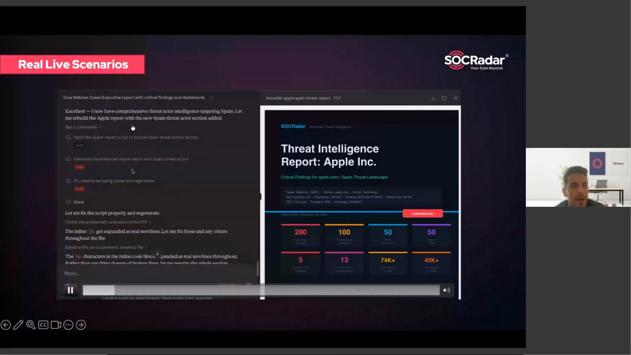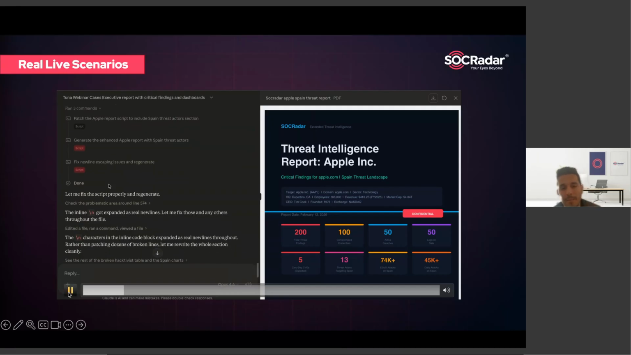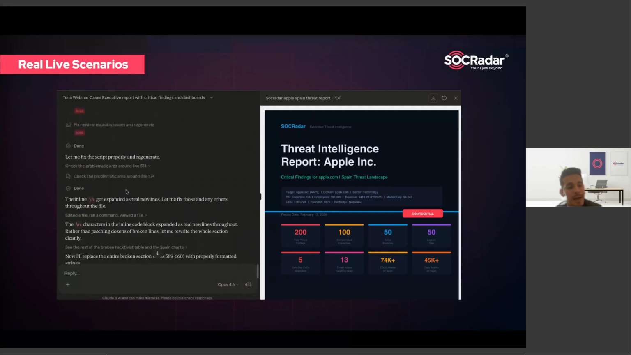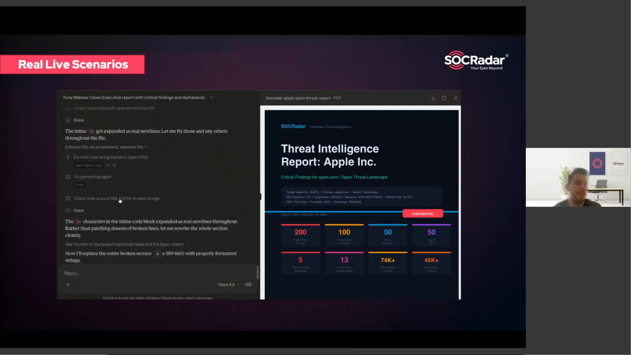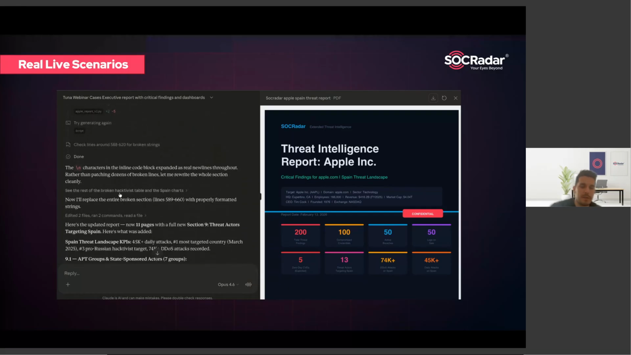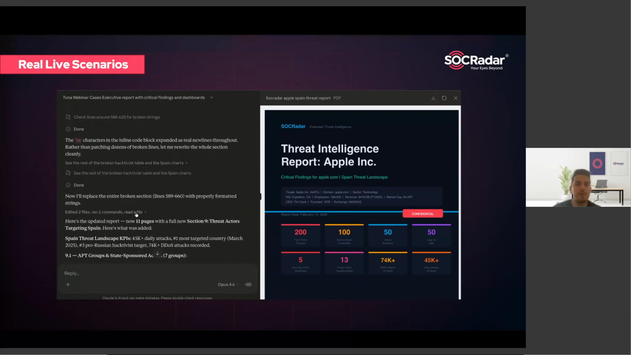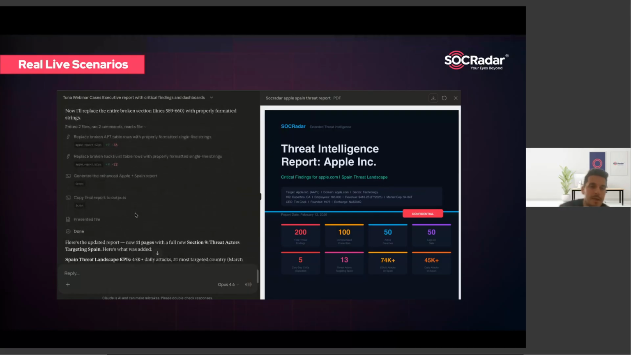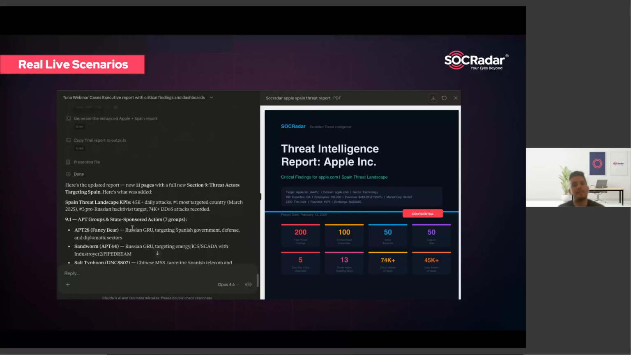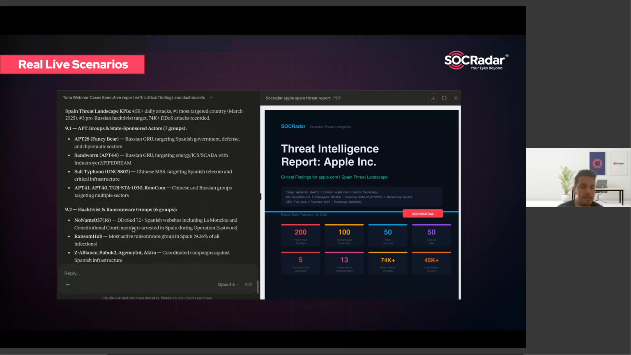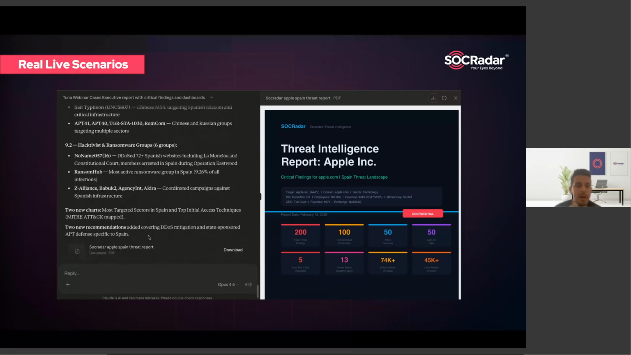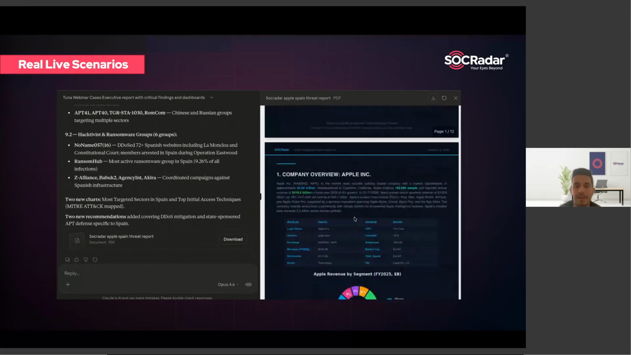And as you see, with the Apple report, it's going to include Spain threat actors, and then it's going to fix the issues and regenerate the report. But this time it's going to add threat actors that are targeting Spain. But of course you can do this for any specific industry, for any specific geography. And this process only takes like 2-3 minutes, or maybe 4 minutes, but not higher than 5-6 minutes. So just in a couple of minutes you are going to get this report.